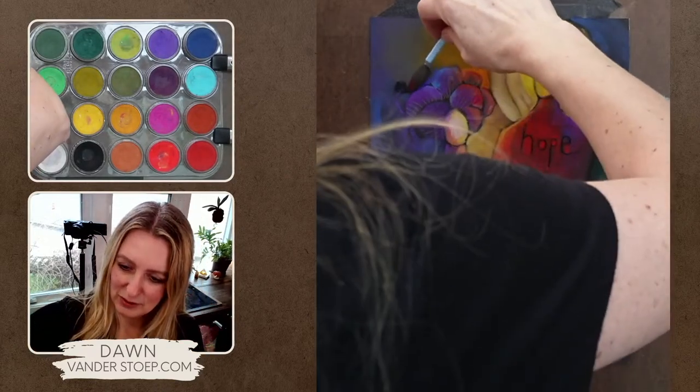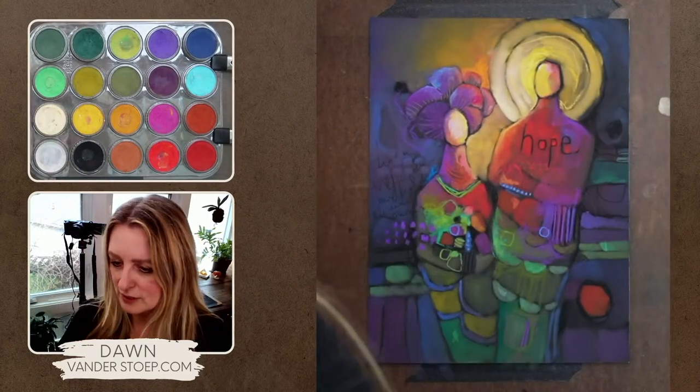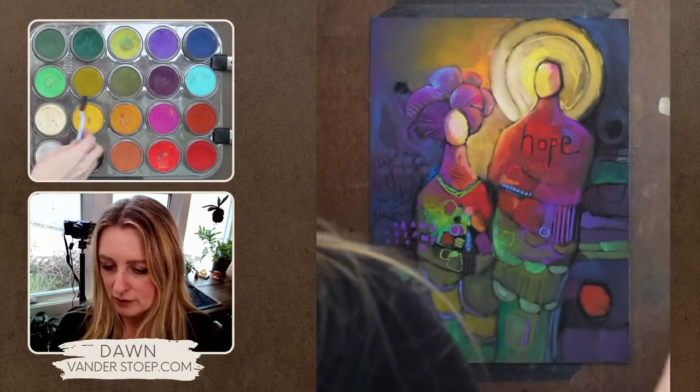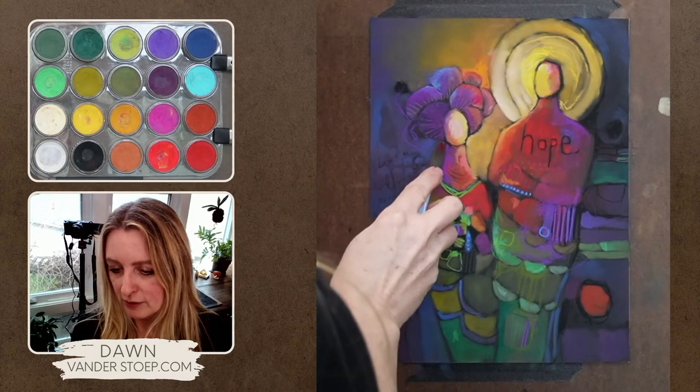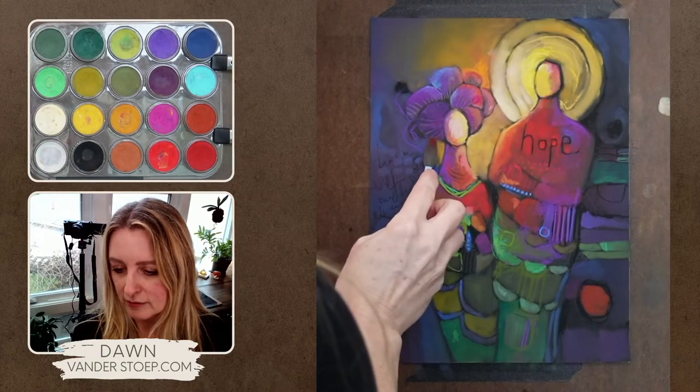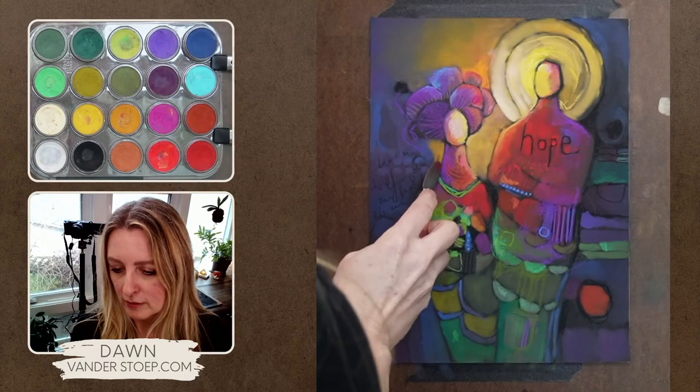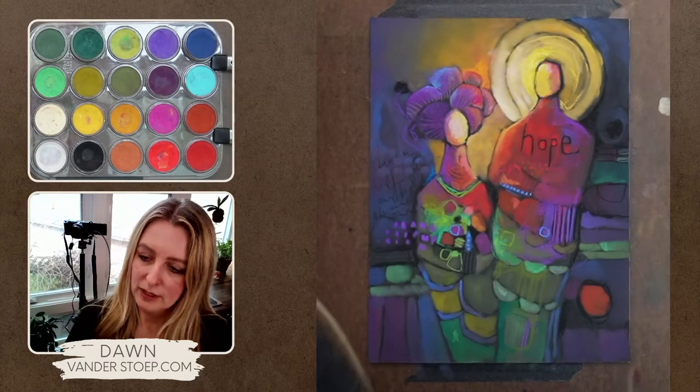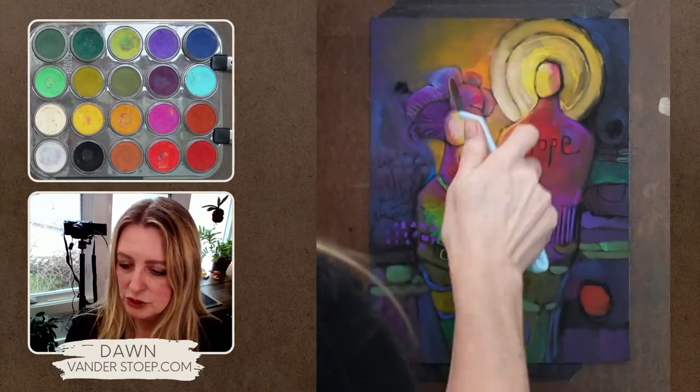Okay, so I think I'm going to go down here and bring it even down here. Then you're going to see I'm going to pull it through down here a little bit, and we'll just see what that looks like. Just going to balance this out, and then I can shape it a little bit more.